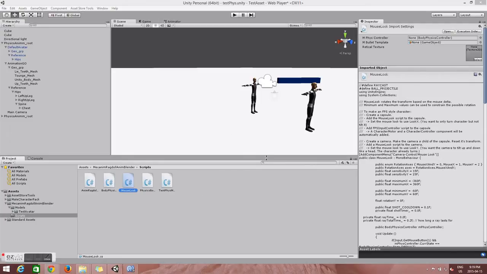Hi, this is a tutorial video showing how to set up the Mecanim Ragdoll Anim Blender asset. So basically I'm going to be going through how you bring in a model of your own and attach the Ragdoll Anim Blender to it and get everything set up.